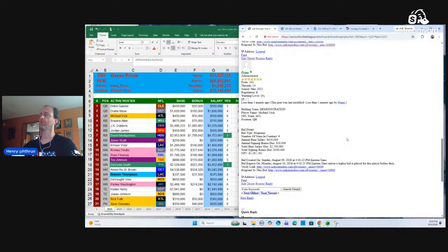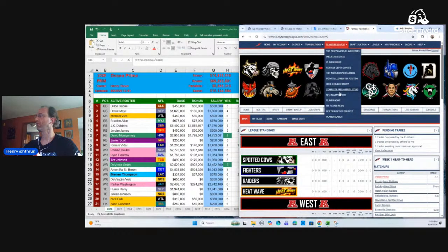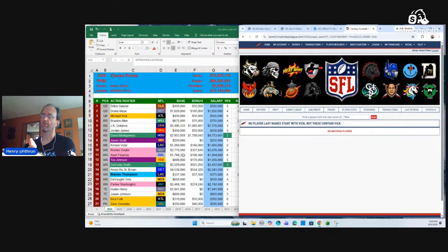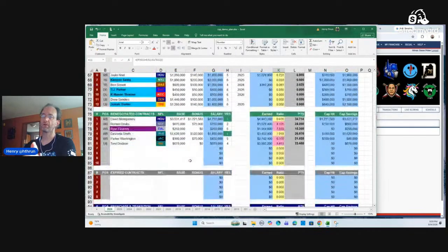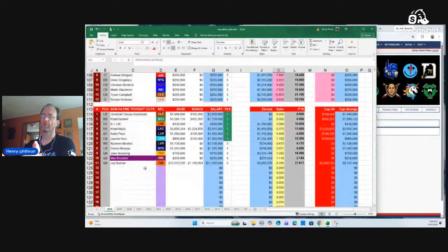So let's say no one else bids on Michael Vick here, and you get over 24 hours and you win the player. Then you can go to my fantasy league and search for the player. Of course, he won't be on here, but then you can add him here. And since I am cutting Joe Burrow, I would also have to include that there. I mean, I'd have to cut him on my fantasy league.